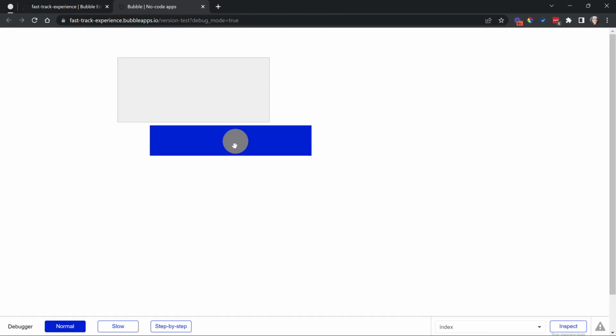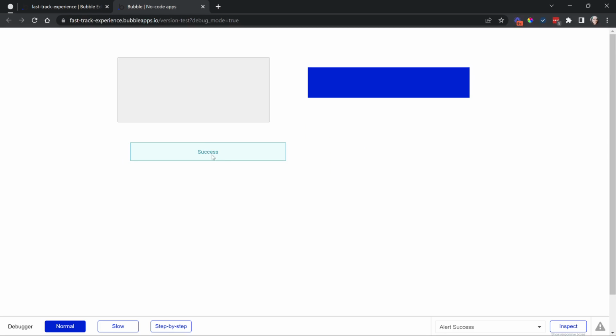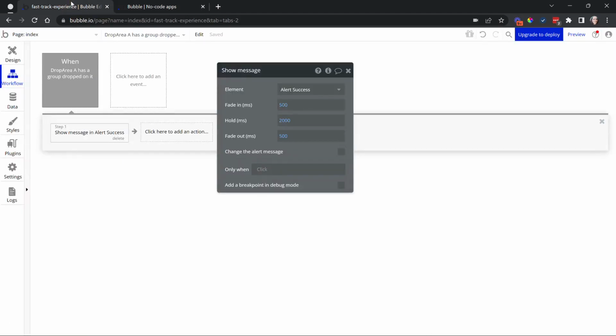There's a condition on that drop zone doing that. And when I let go here, you see how it triggered my workflow and showed my alert message. All right, so it was just that intersection there, and I dropped the group onto the drop zone. And there we go. That's our workflow there for that.